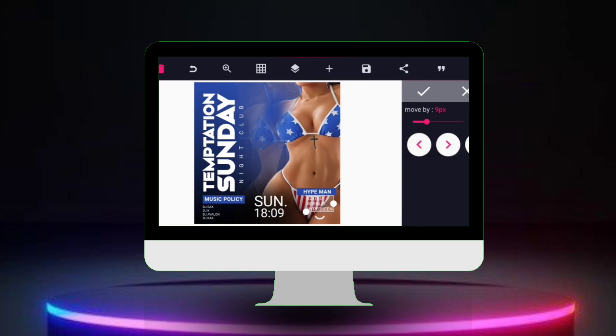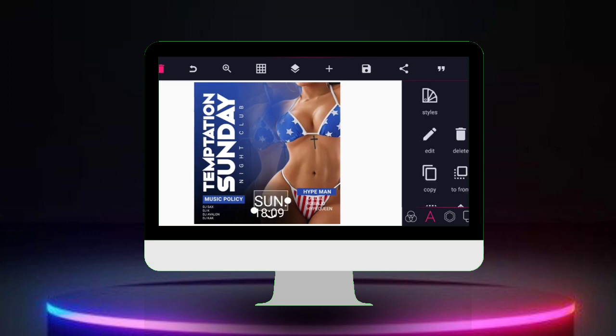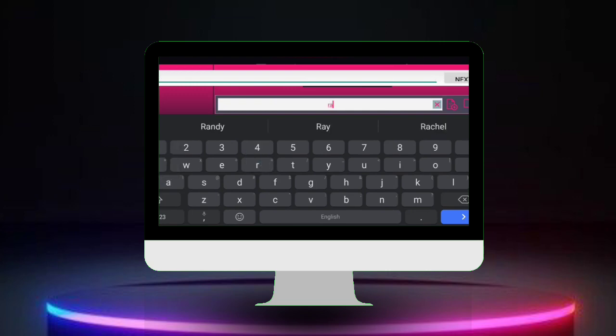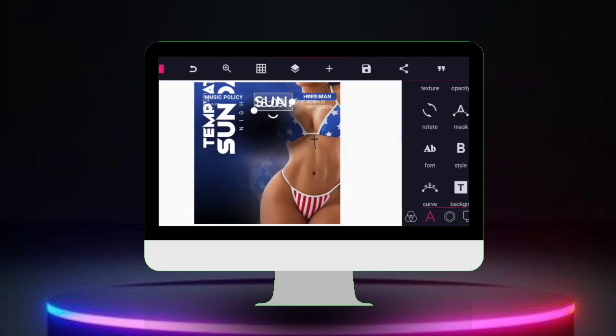No font was used except this font. Everything is also a custom font. And we are done with everything. So this is cool, right? So this is how we can just come up with a very simple party flyer on our Android smartphone using our PixelLab. So if we care, we can use Montserrat font for that particular middle.